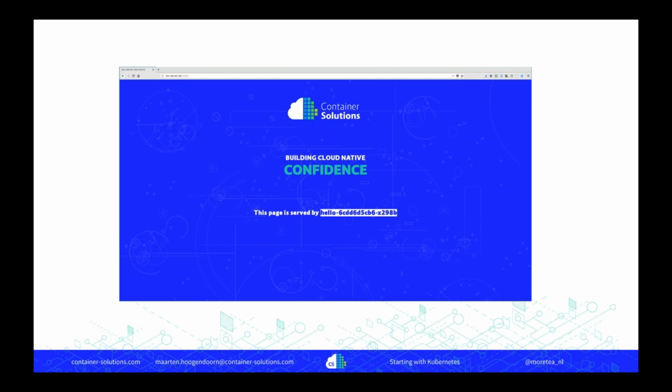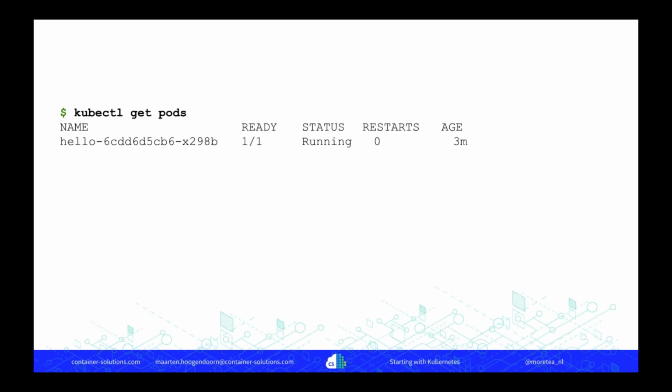And as you can see, it says this page is served by hello-something-x98b. And that's the host name of what the program thinks of the host where it is running. But actually, it's the name of the pod that is running, the container name. And if we take a look at the following command, it will list all the pods that are available in Kubernetes at this moment. And because we're not running any other workloads, we'll just get back the one that we just saw that ends with x98b.